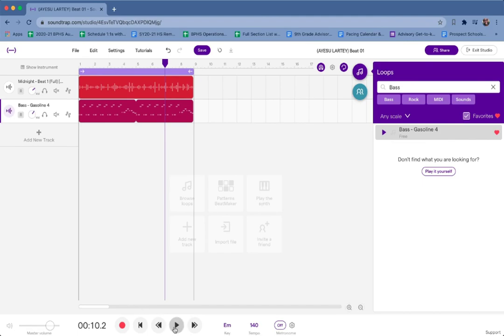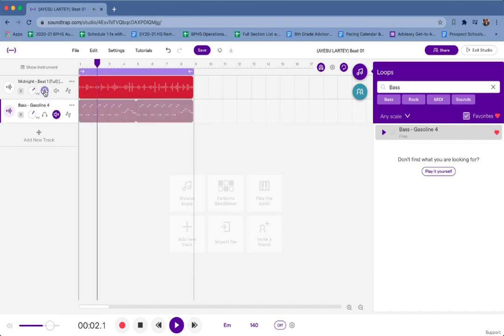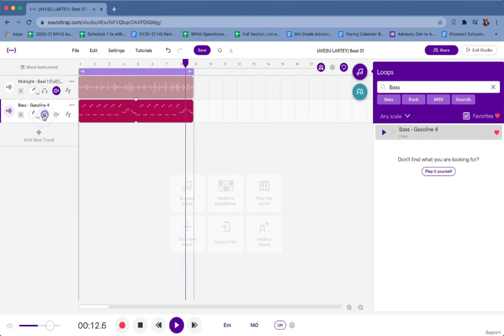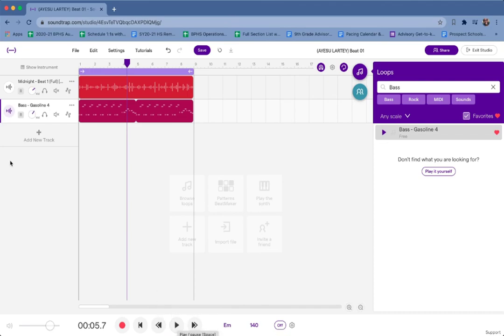Here, I'll demonstrate it for you. I'm just listening to just that. I'm soloing the beat. Unclick. All right, so that's the solo function.